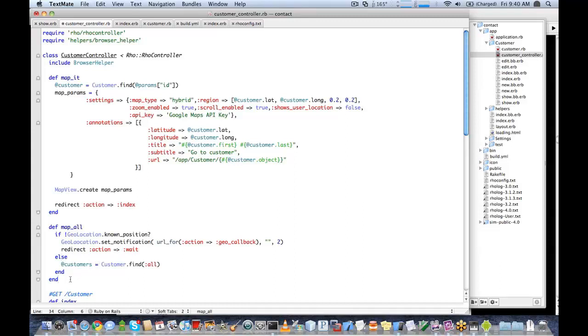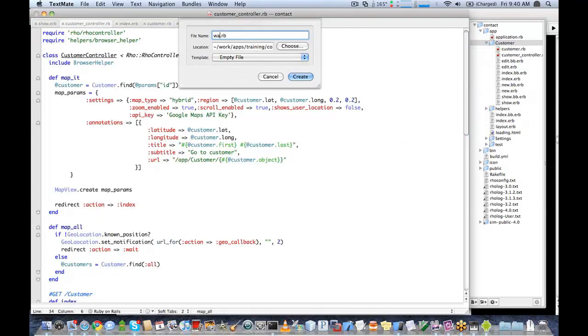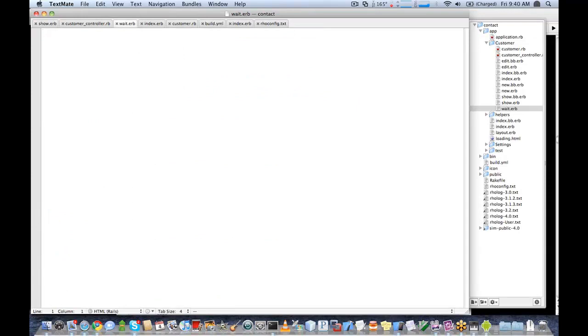So we need to implement two things here. We need to implement our geolocation callback function, and we also need to implement our wait page. The wait page is pretty simple. We're just going to create a new view. There's not going to be any controller logic on it. So we'll just make a new file called wait.erb. Create that. And I'm going to put a simple page here that just has a title with Wait. There are no toolbar buttons, and it just says, please wait while we determine your location.